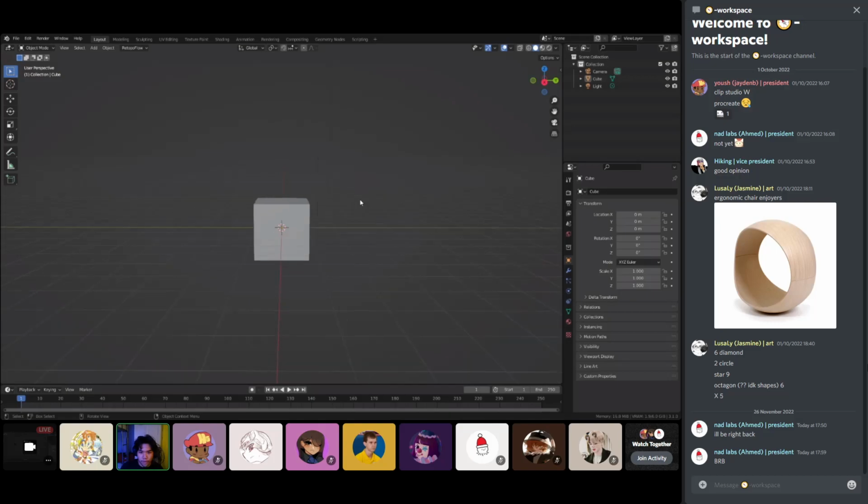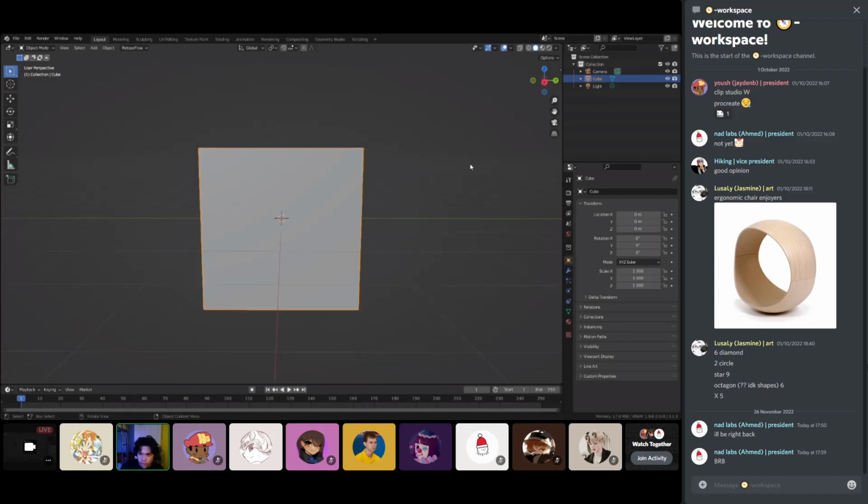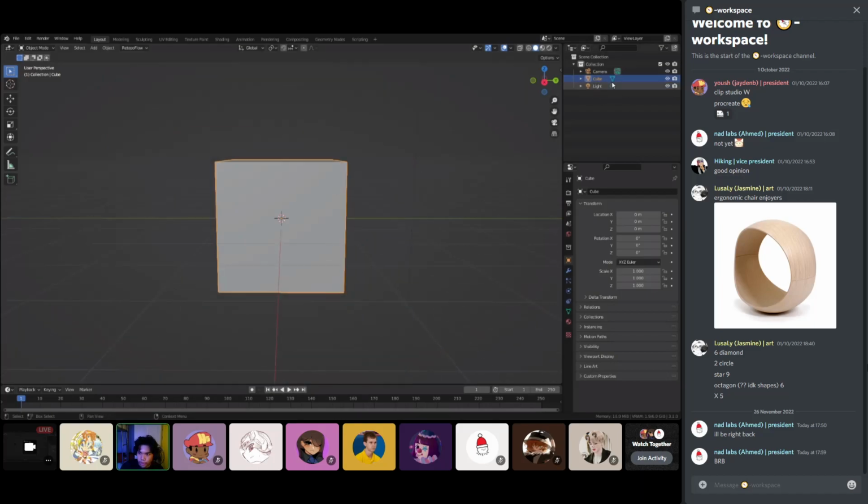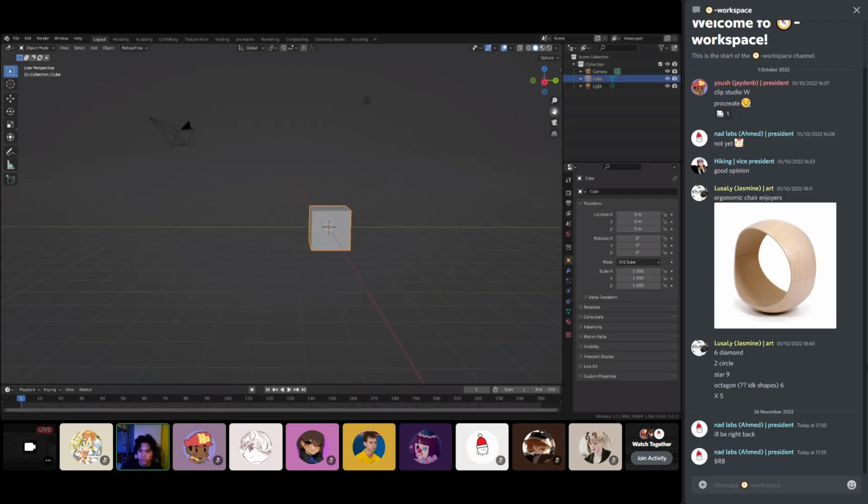And if ever you get lost, by the way, say you want to look at the cube, for example. Let's try to move that out of the way, and you're lost. Oh no, what do you do? Just go to the object outline here, and then press.